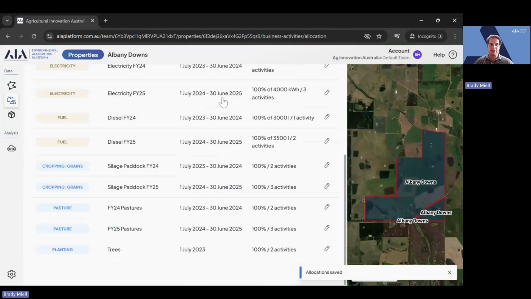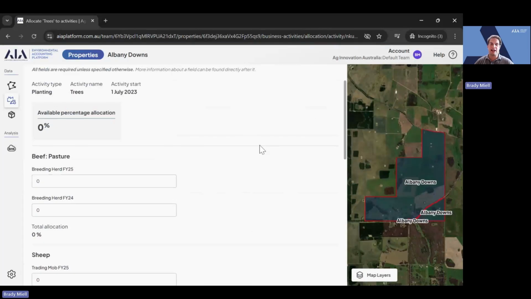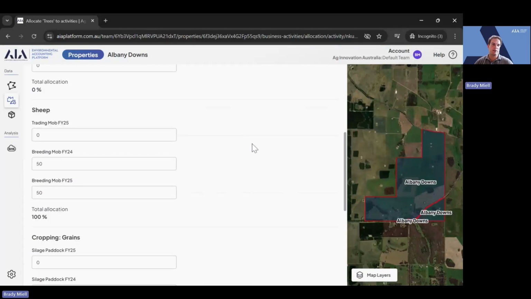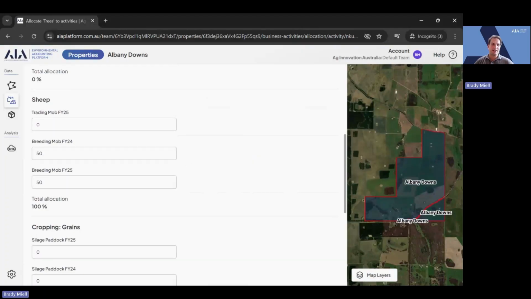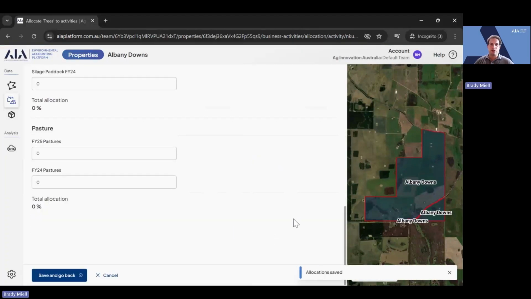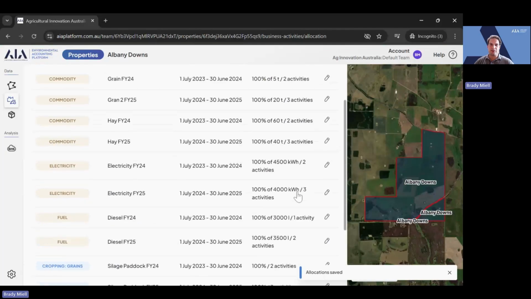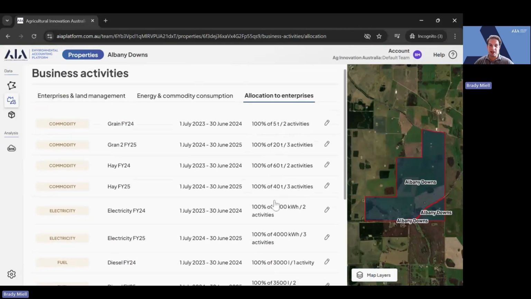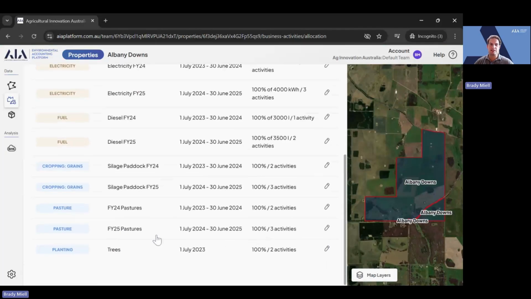And then similarly with trees, you can allocate that sequestration to where you want. For me personally, I've done it to my sheep, for example. Just before you move off from this tab, you want to make sure that all the numbers line up to 100%, to make sure these emissions are 100% allocated to the commodities coming off farm.